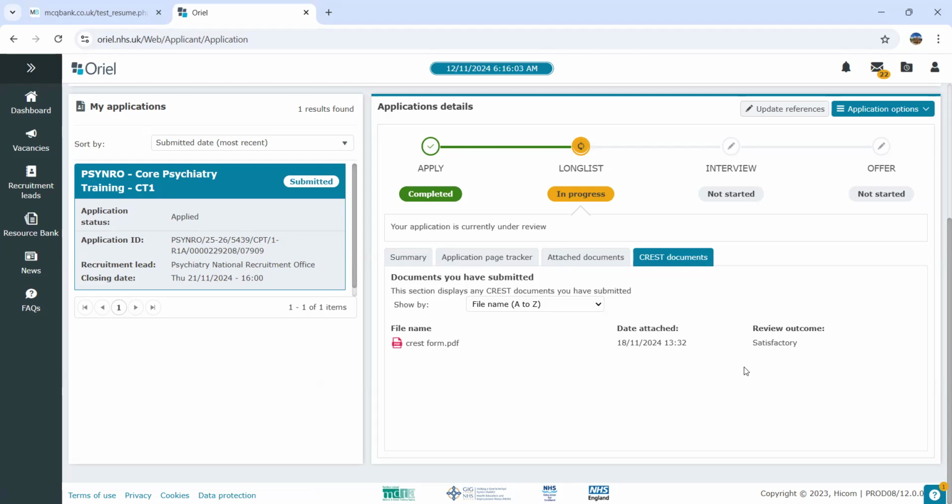So hopefully this will help you guys to check the status of your Crest form, and it is most important thing that your Crest form should be satisfactory to sit in your MSRA exams.